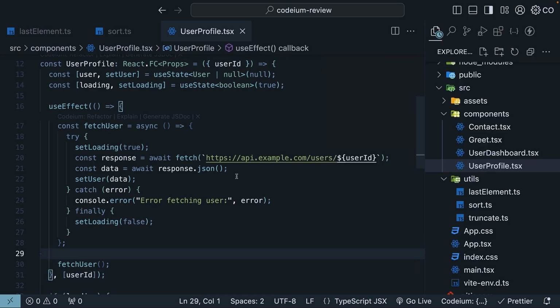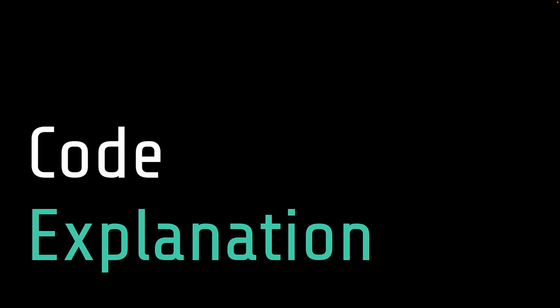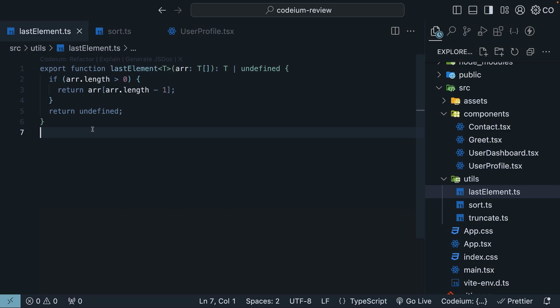So overall, I would say Codeium does a really good job with debugging, but how we can apply the suggested fixes needs some improvement, just from a developer experience point of view. All right, let's move on to our final category, code explanation. We're going to ask Codeium to explain the code we have seen so far in this video. You can make use of the explain label on the Codeium lens.